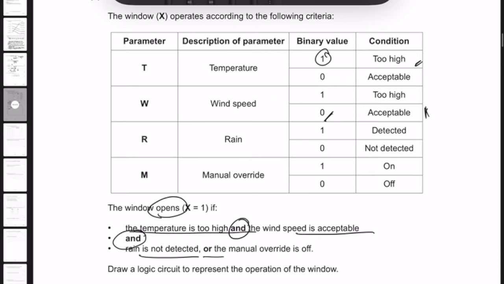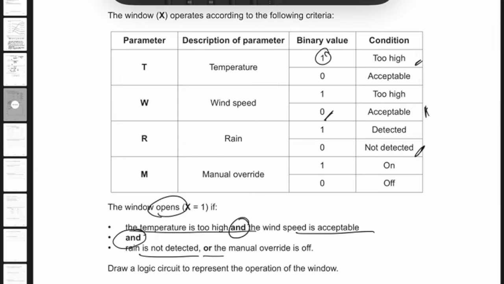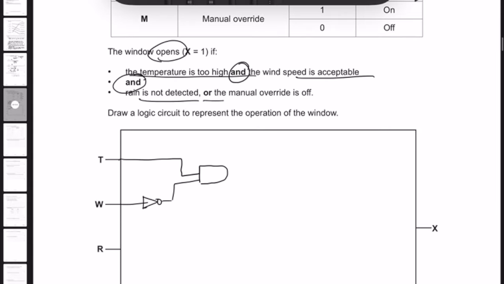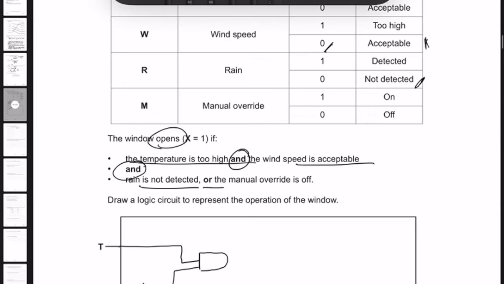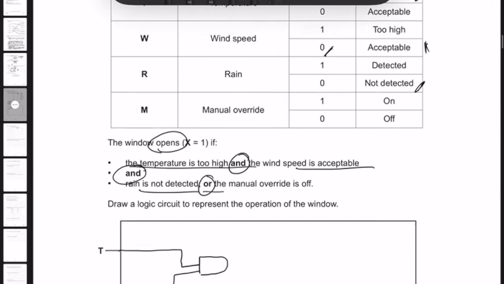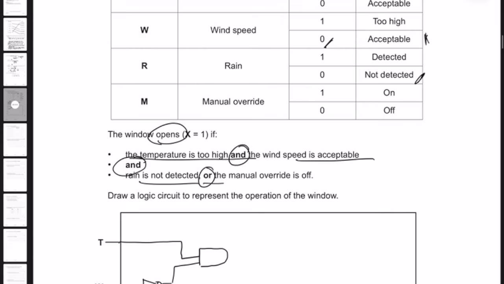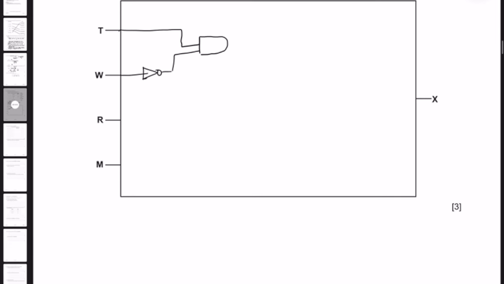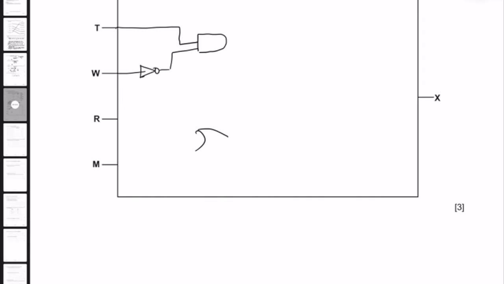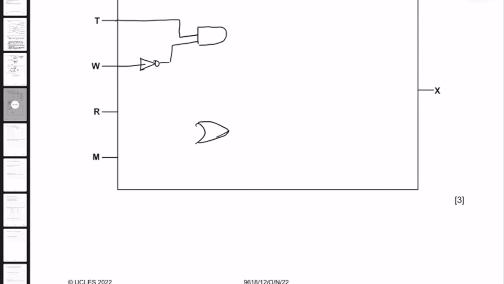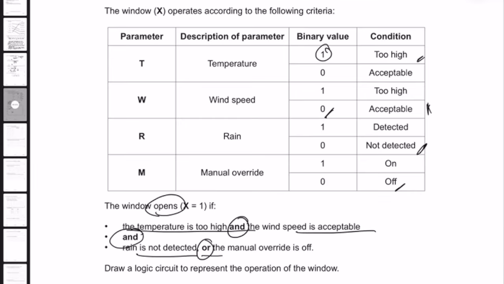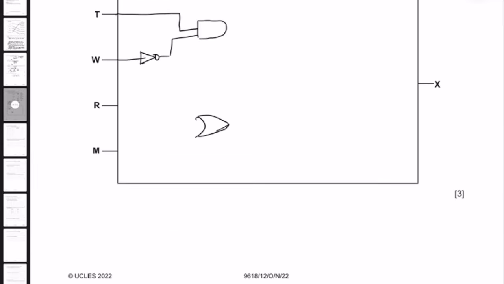Secondly, the rain should not be detected. Now rain has to not be detected. So this is a, or the manual override is off. Okay. I'm doing this for the first time too, which is why I'm a little slow at this. This has to be off. Okay. It's an OR gate here, so we know for a fact that this becomes an OR gate, right? Like that. And because these are all negatives here, we need to use a NOT gate to convert that.